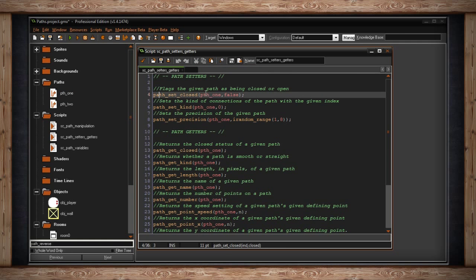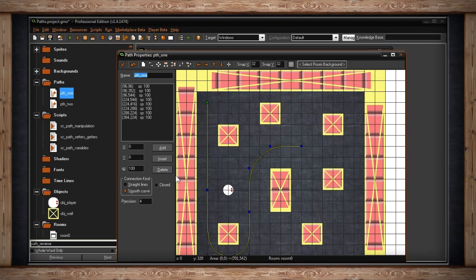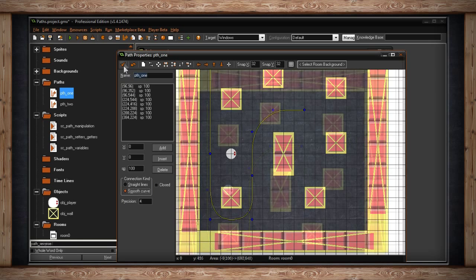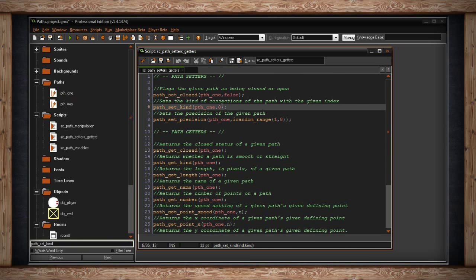So while your game is running, you can pick one of your paths and just set it to true or false, whether you want that toggled for close to be true or false. Nothing too complicated there. You can also set the path kind. Once again, you pick the index and you pick the kind. This sets the kind of connections of the path with the given index. Now kind is listed over here with straight, so we have very linear lines from point to point, or smooth curves. So this is either the number 0 or 1 for straight or smooth.